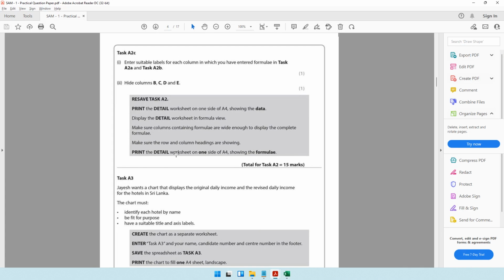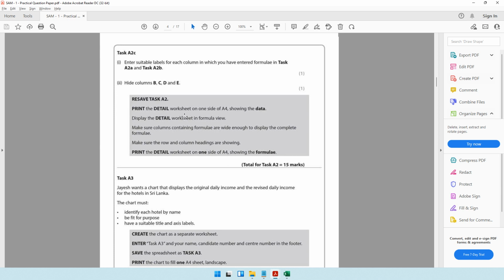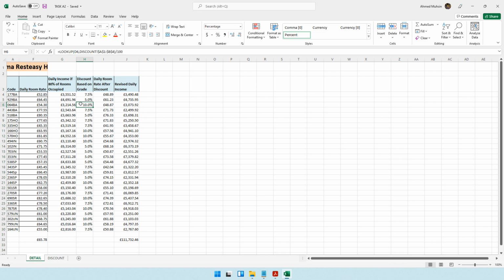And then the past paper goes on to say resave task A2. Okay, let's do that. And then it says print a detailed worksheet on one side of A4 showing the data. So showing the data, this is data view. So you just select your columns.